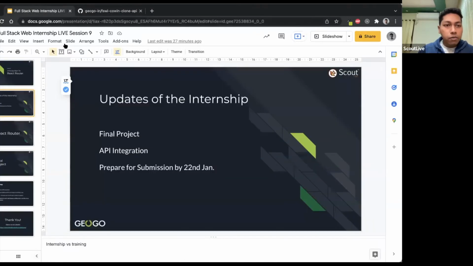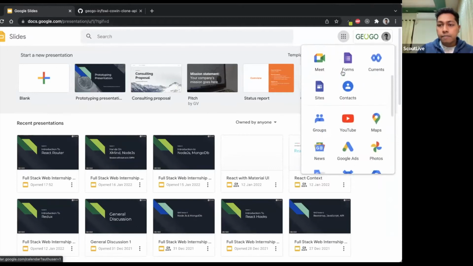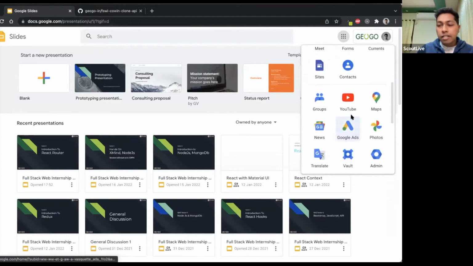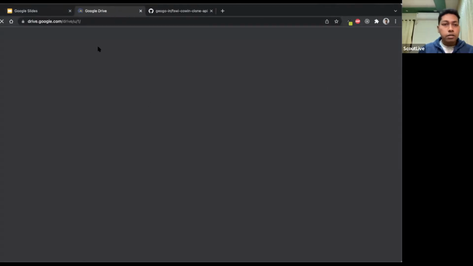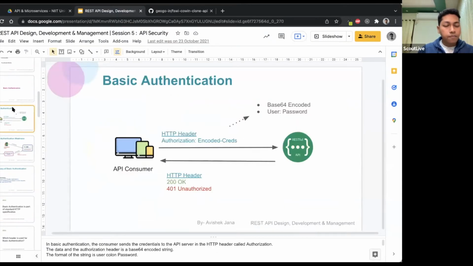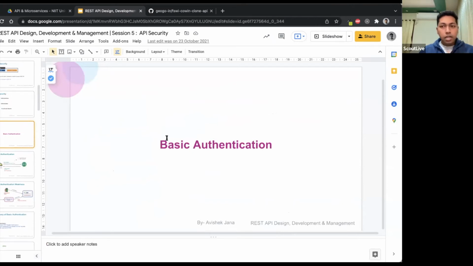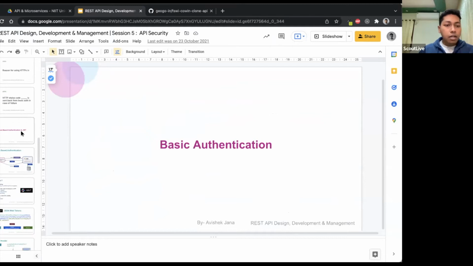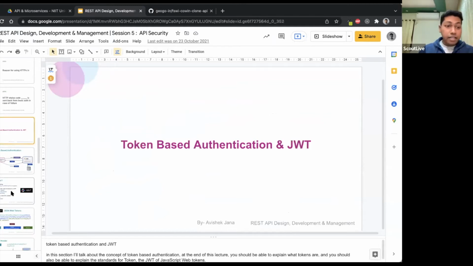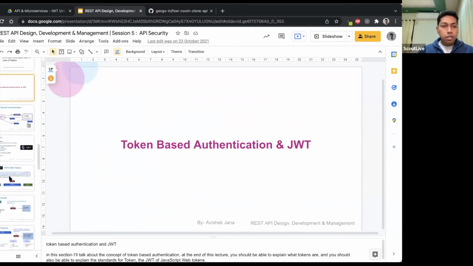Okay, let me quickly find one of my documents. It is already listed. Wait for a minute. So I will give a little bit brief about the API authentication. Okay. So what happens? There are 3 types of authentication that you can perform in your application. One is basic authentication. Second is token-based authentication, and third is OAuth, which is an authentication and authorization protocol.